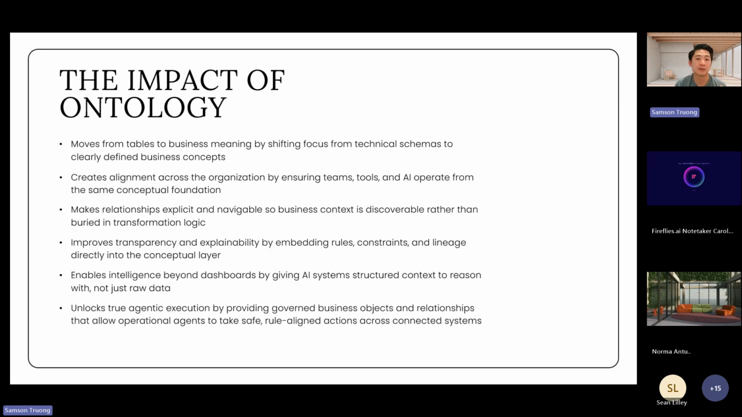And then next, it also enables intelligence beyond just your standard Power BI reporting. It gives AI systems structured context to reason and provide insights using generative AI, not only insights, but automating those orchestrated workflows as well. And it really unlocks that true agentic execution by providing that governed business context, governed business data, and allows those agents and operational agents to start taking that to the next level and using that data to really orchestrate workflows and making sure that you as an organization, you as users, have trust in the data as well.